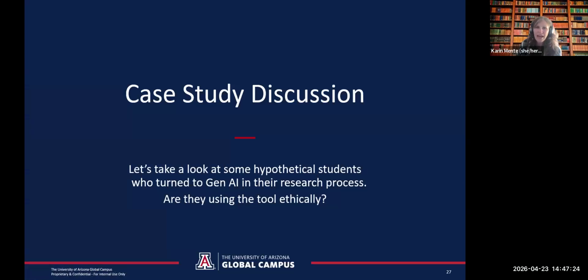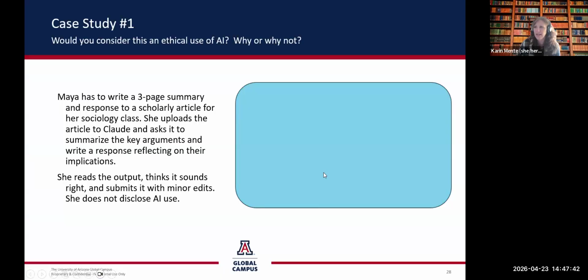Okay, so now we have a little fun. Some students have turned to generative AI in their research process. Let's discuss whether or not we think they're using the tool ethically. And I have some hypotheticals for you to consider.